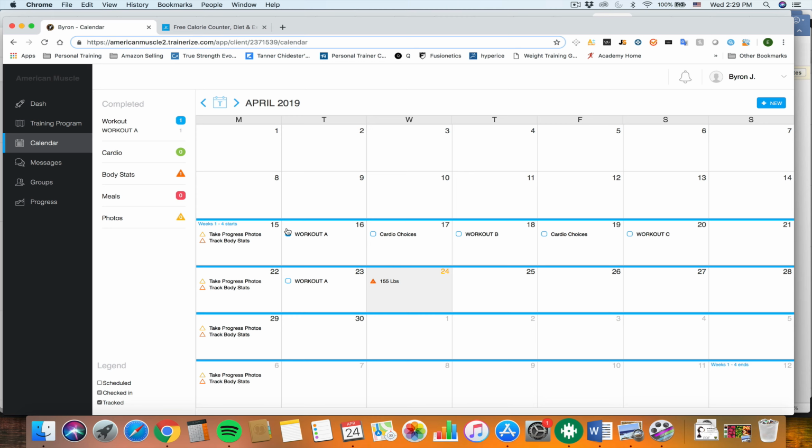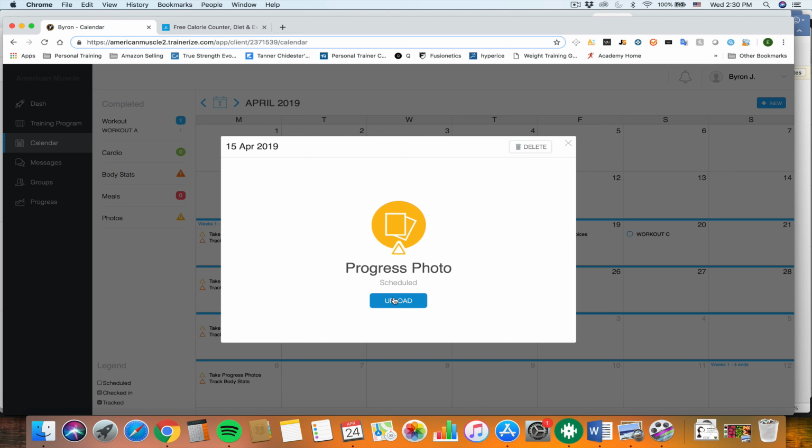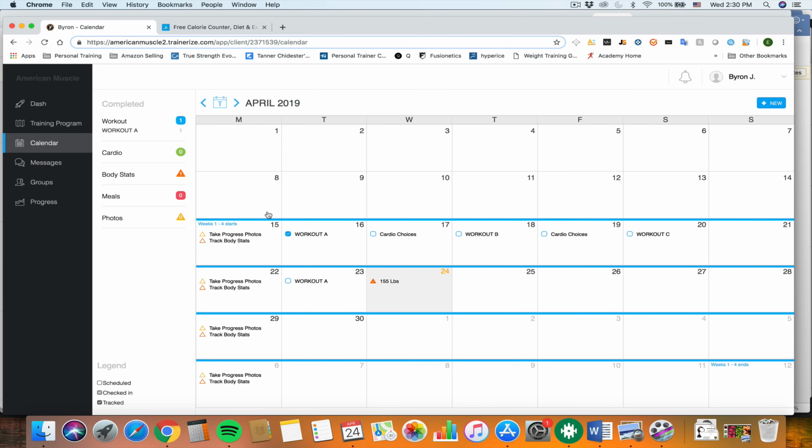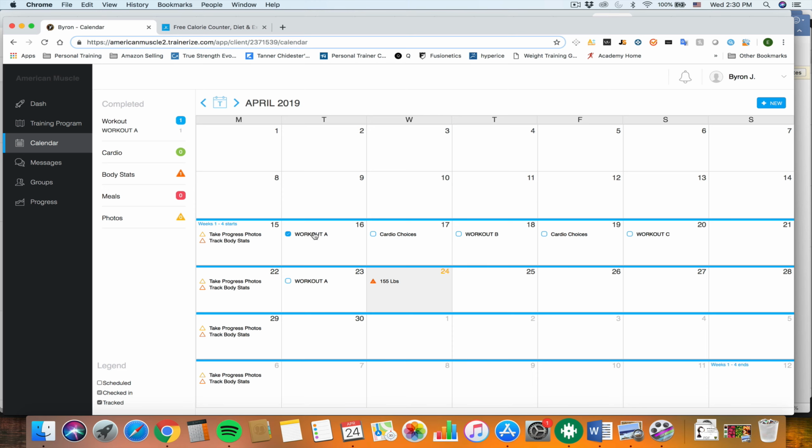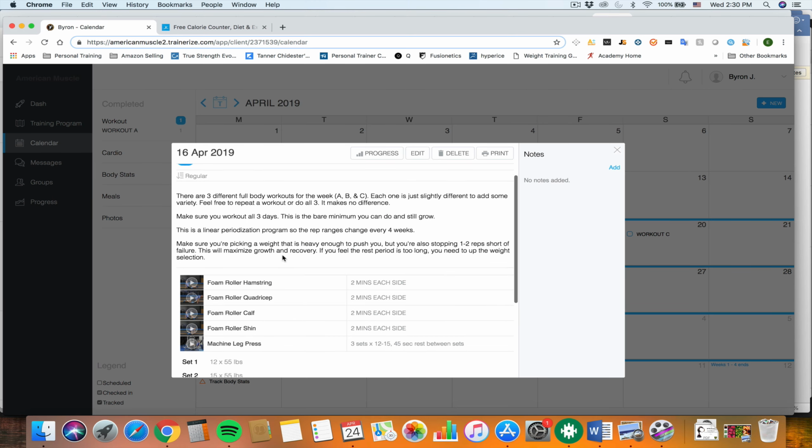So once you are subscribed to a workout plan that I've built for you, you'll see that once a week, it's not necessarily going to be on Monday, but it will prompt you to take progress photos and track your body stats, okay? So you'll see these on your calendar. Same thing, click in there, upload your photos. Same thing with body stats, upload your stats. It'll also give you workouts on here.